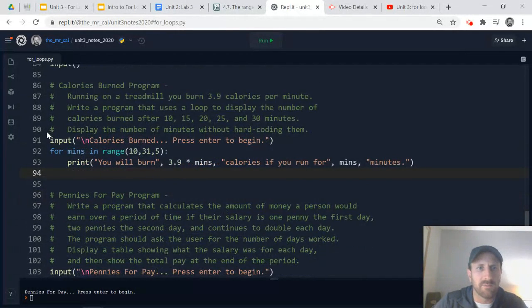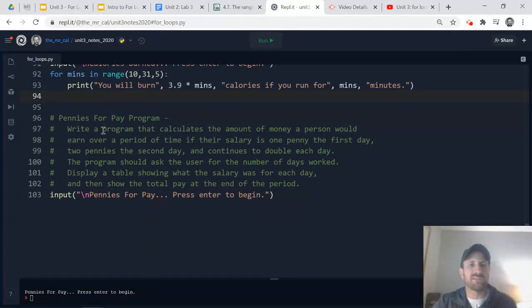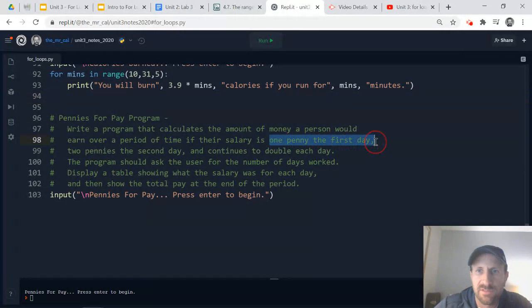Okay, last one is called pennies for pay. So write a program assuming that a salary on day 1 is 1 penny. So the first day you earn 1 penny, 2 pennies the second day, and then it doubles every day there on out.